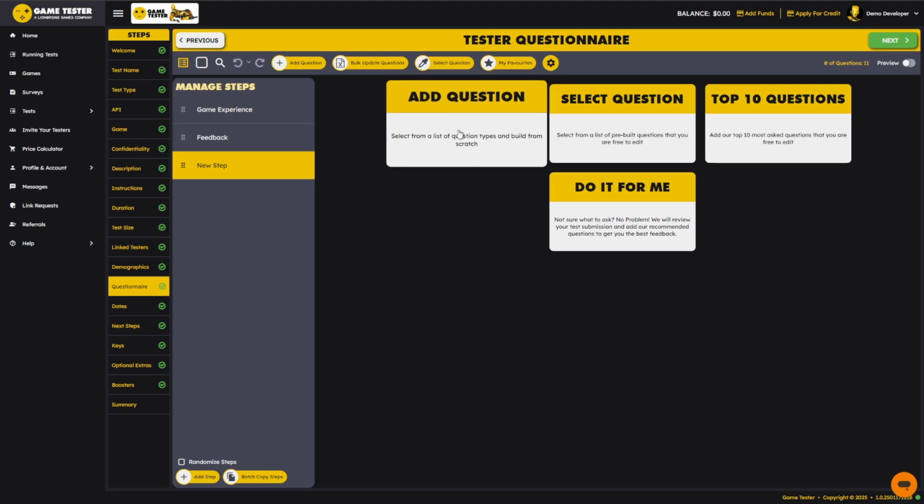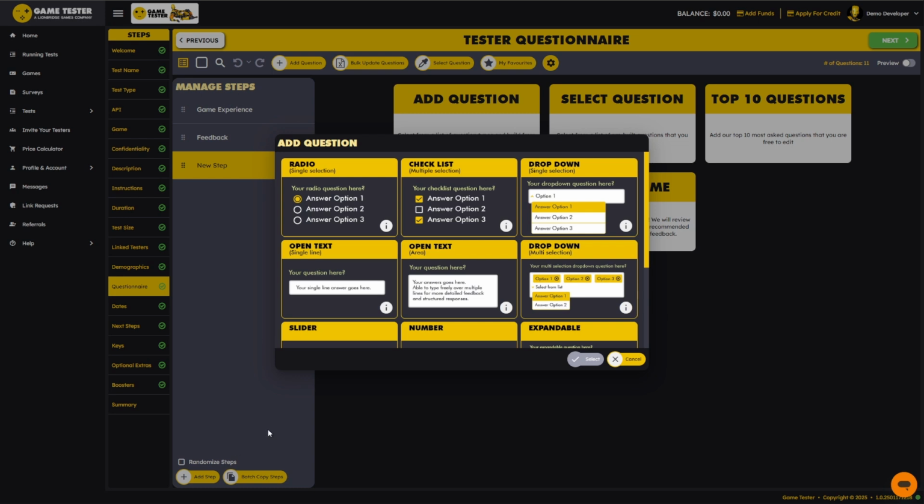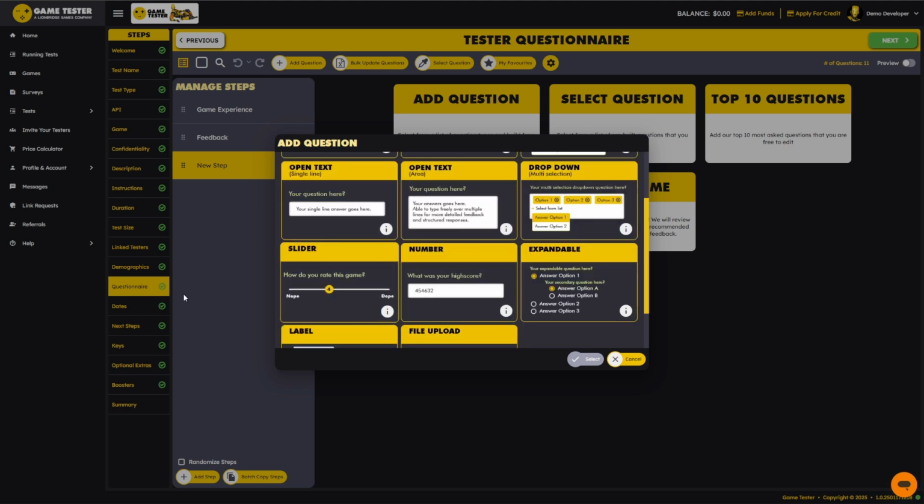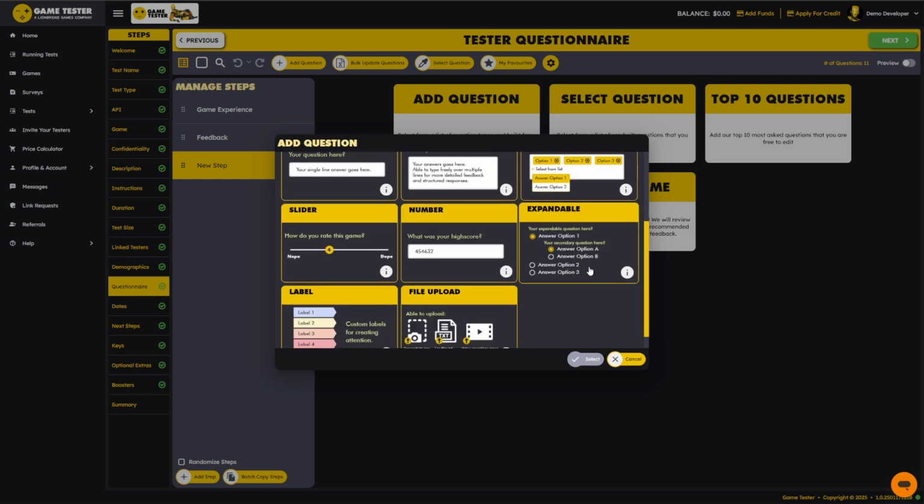If you click Add Question here, you can see these are the types of questions that you can add. So you have a mix of multiple choice questions, drop downs, open text, and sliders for rating things, for example. We can expand, so we can branch questions depending on how a question is answered. If they answer a specific way, you might want to branch and ask them some additional questions. That's all possible, and I'll show you how that looks in a second.